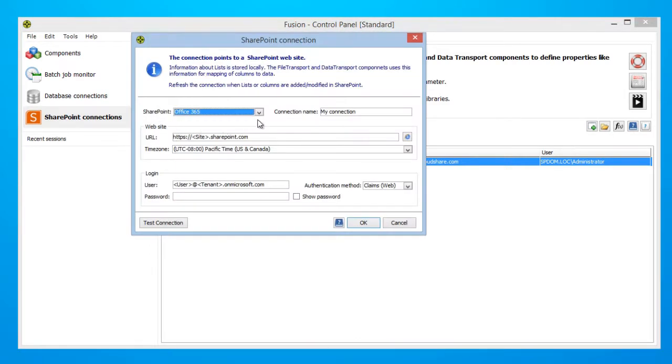Select New. SharePoint Office 365 is selected, so we're going to keep that the same. And I'm going to name my connection my Office 365. Then insert the URL that points to your Office 365 environment, followed by your username and password. And once you are finished, go ahead and click OK.